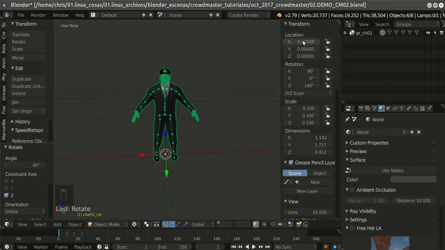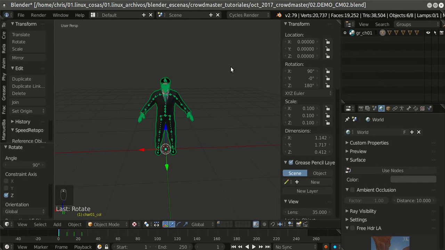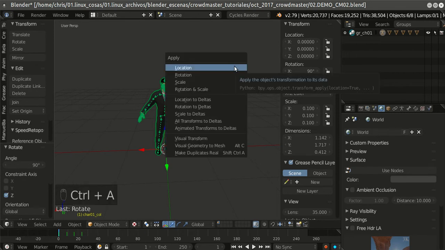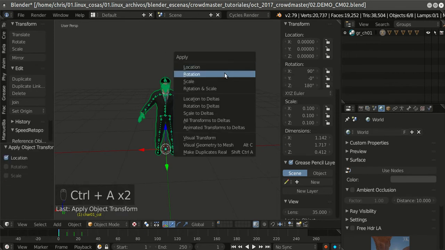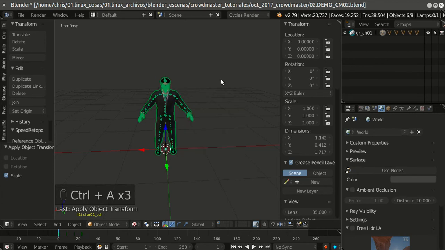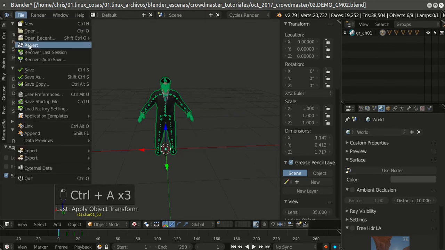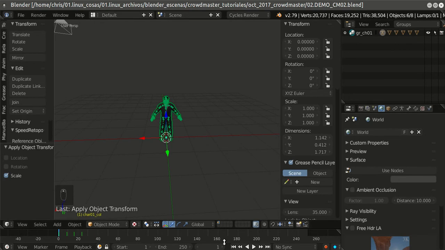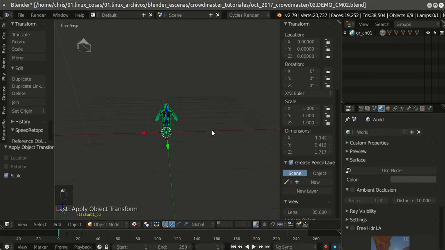The location, rotation and scale should be 000011, correct. Control A location, Control A rotation, and Control A scale. Scale should be 001. Okay, I have my first character.